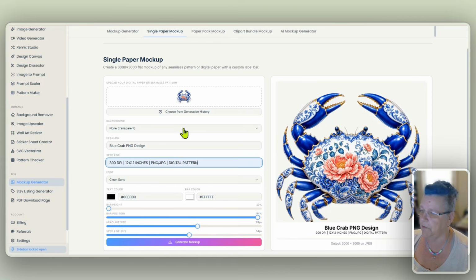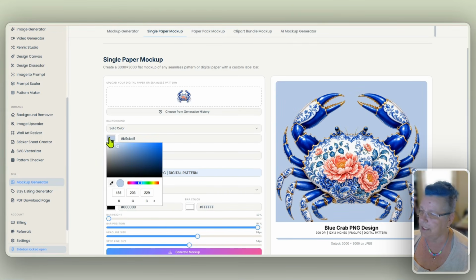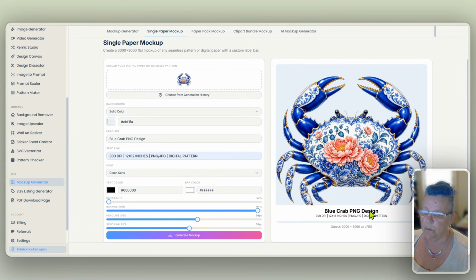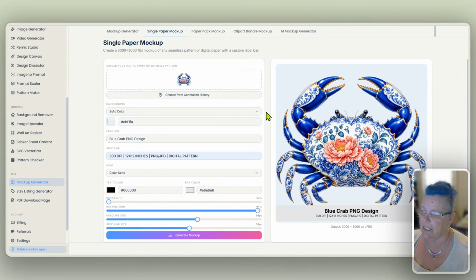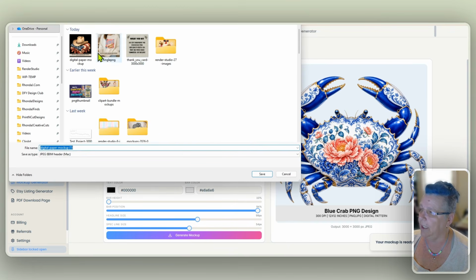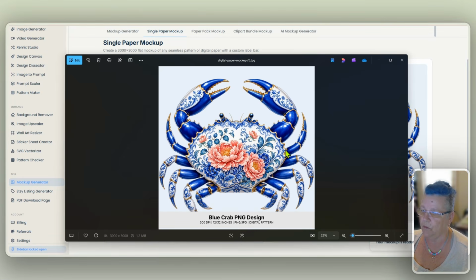You can also choose if you want a background, because if you're using a PNG like this, it's already a transparent background. So when you download this, it would come out with a black background. So you can change this, and you can choose what color background your mockup has. So if I want to go with this blue or something close that matches my design, I can do that. I can change the bar color here if I want to do that. And when you have it done, you just generate mockup and it will automatically download for you. You can see what your mockup is going to look like, just like that.